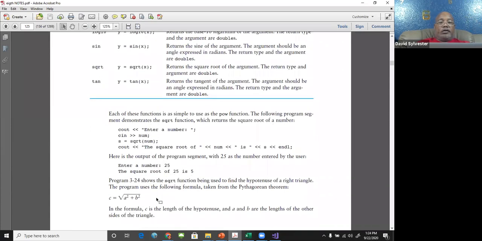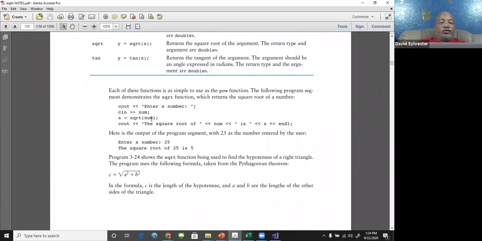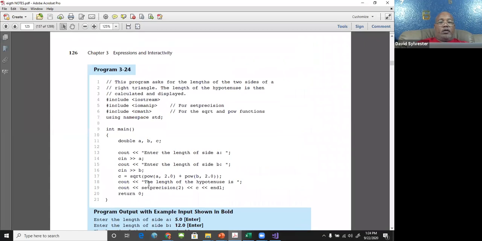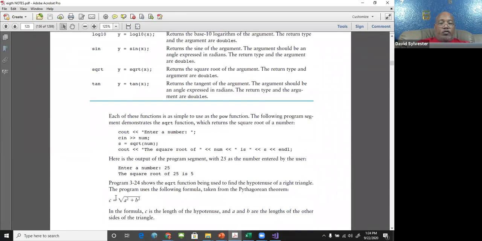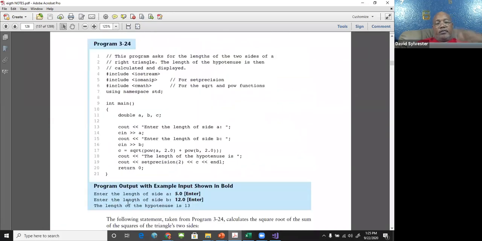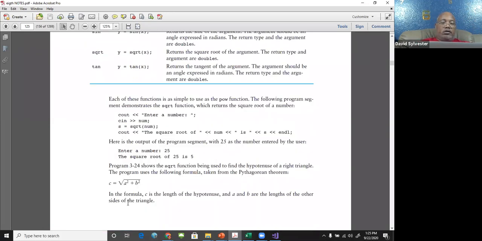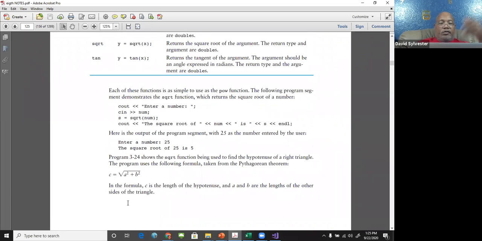Here it's showing you square root of a number. I mean a square of a number. Square root, SQRT, allows you to find the square root. This is the square root of a squared plus b squared. So you would square a, a to the power of 2, b to the power of 2, add them together, then get the square root and assign it to C. That's just an assignment, a workout.